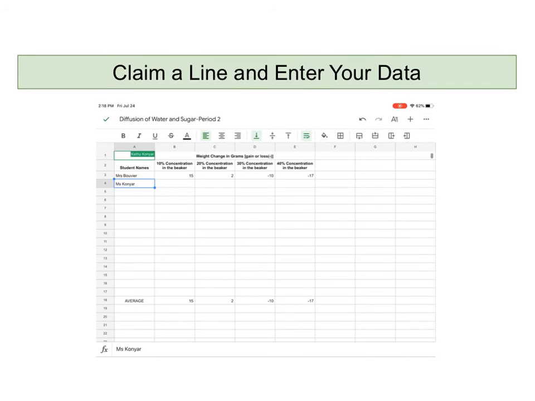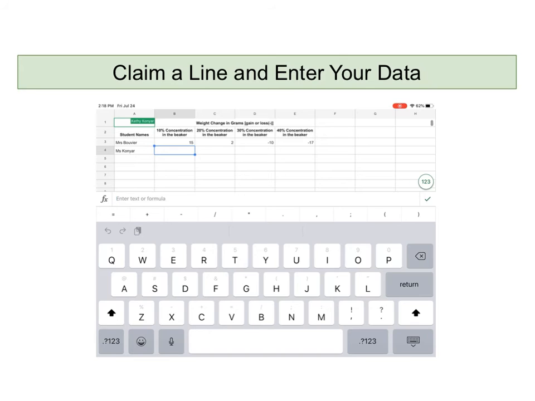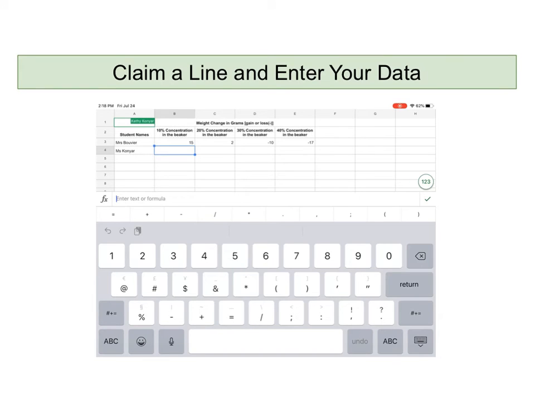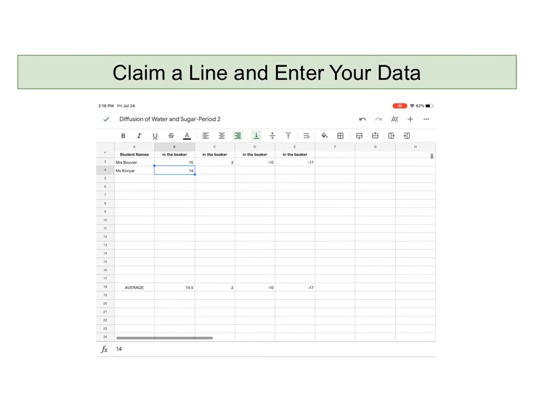The next thing I need to do is put in my data. So I need to double check the headings on each of the columns to make sure I'm putting my data in the right spot. I'm going to put my data for the 10% concentration of the beaker. You'll notice it activated the box again. It's going to bring up the keyboard when I touch it, and I'm going to put my data in place and touch the green check mark.